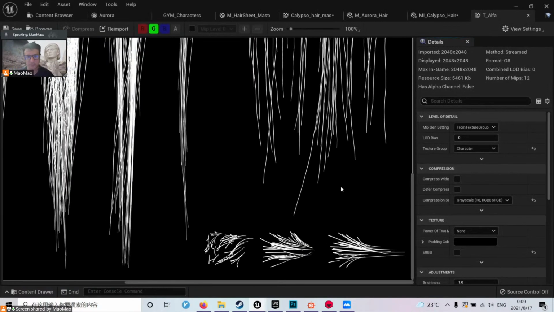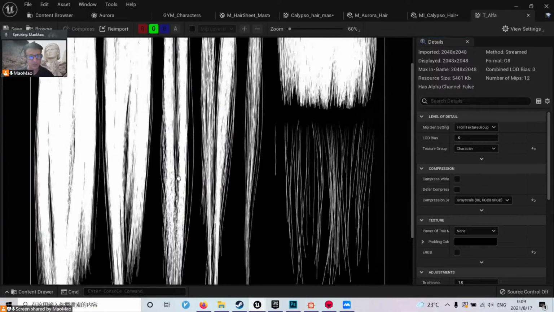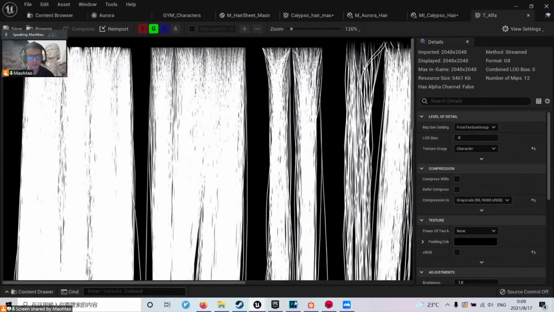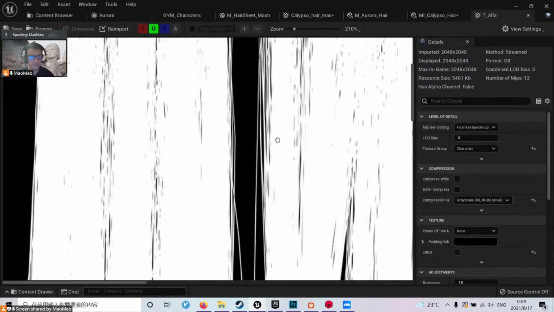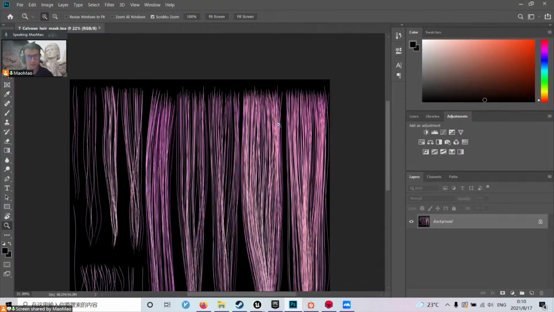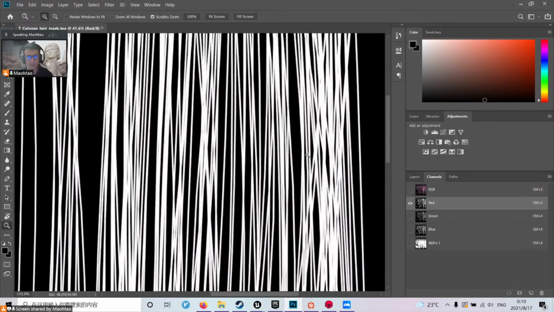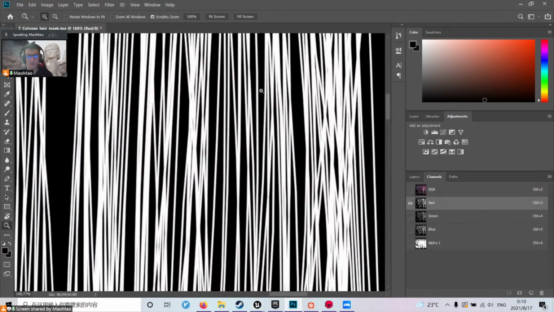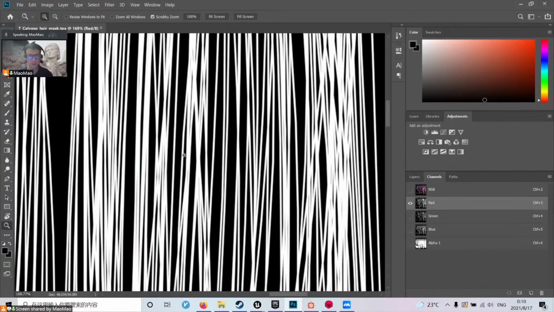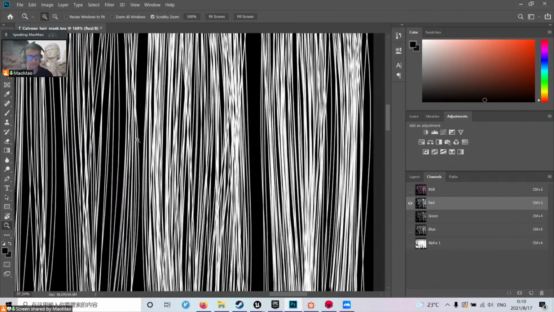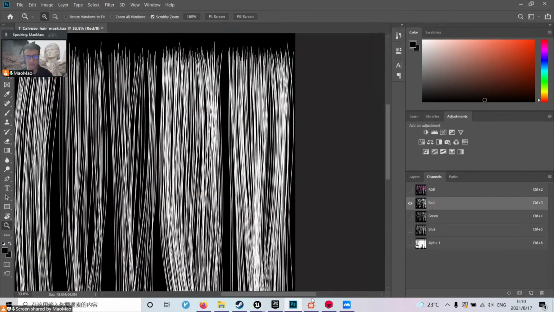So if we check the alpha, it's very strong actually. It's very strong and it's very thick. And this one is very thin. Like if we check the alpha here, you can see that you have a lot of space between those. That's not something we really want.